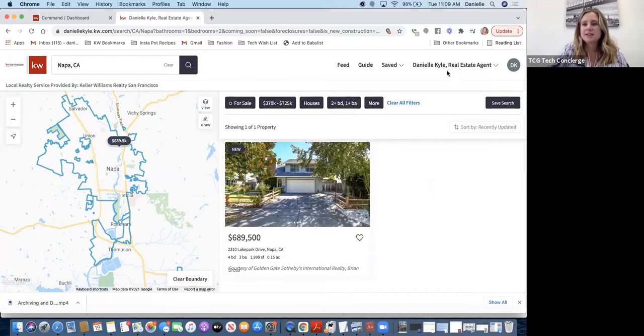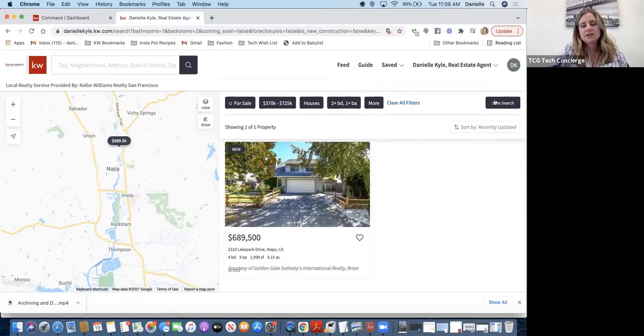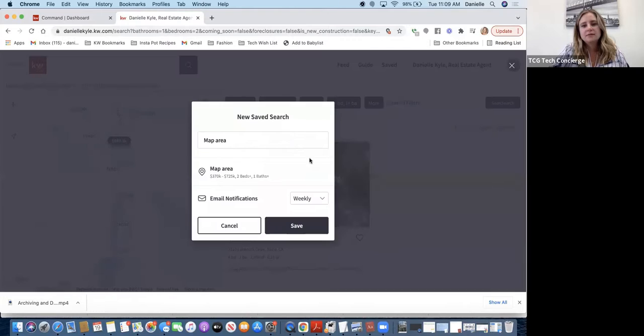And then when I save a search, so I'm going to click on save search. The system will ask me if I want email notifications: daily, weekly, bi-weekly, monthly, or at the top is instant. Instant will send me an email within 30 minutes of a new property hitting the market that meets my search criteria.